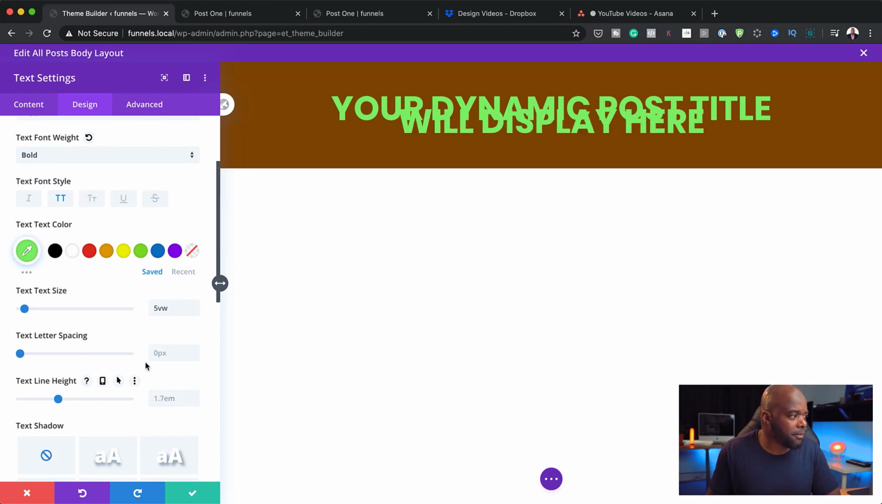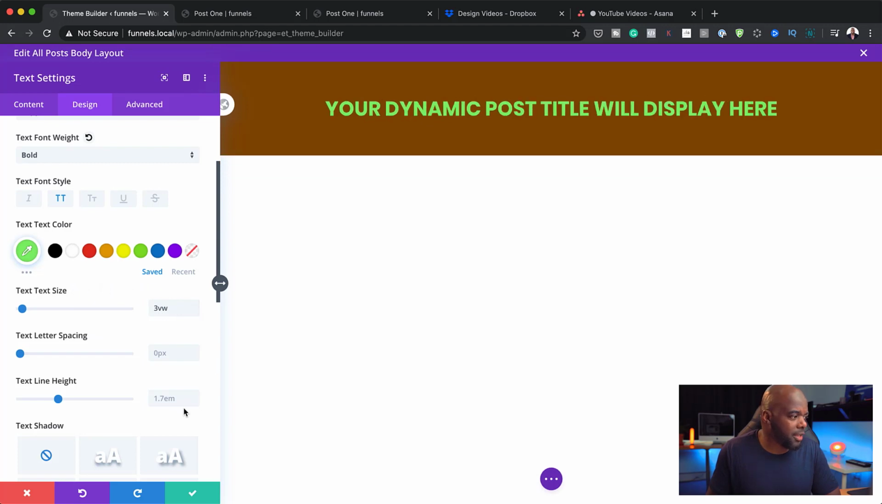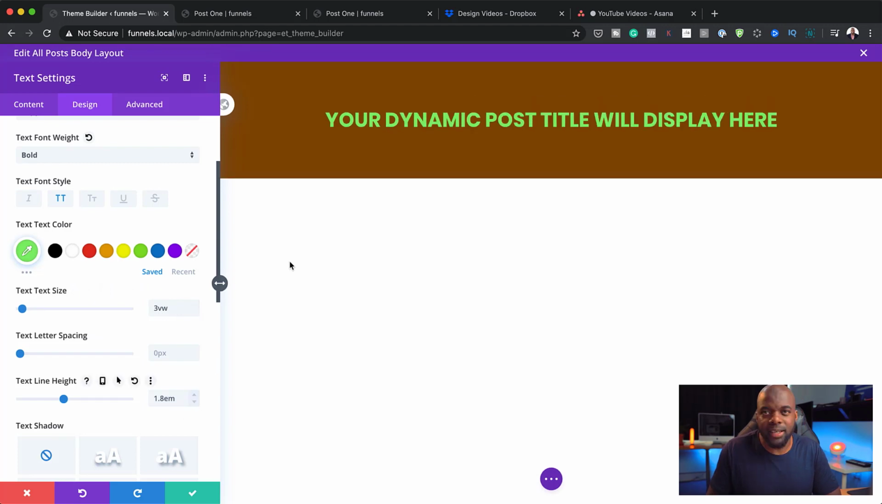Okay, so bring this down. Okay, so 1.7. In fact, let's go to 1.8 as my line height. So now that I have that, you can see here it's very easy to change my colors. I can just go in here, change the background color, and boom, it's done.